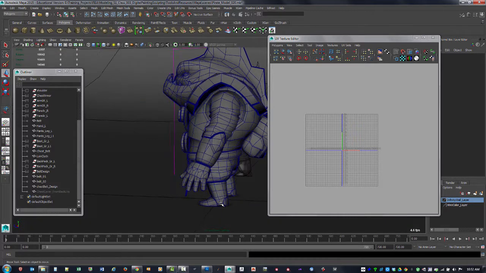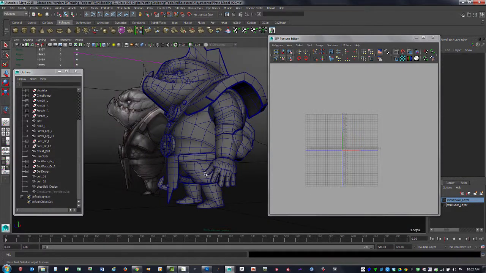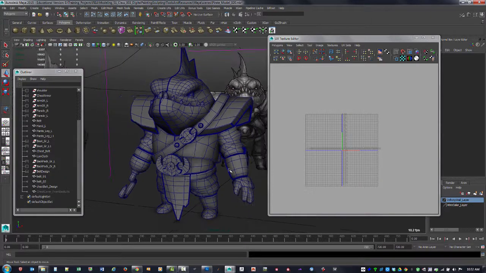The other thing that might be a little bit tricky is maybe some of the boots. The hand is definitely tricky, so we'll have to look at that as well.